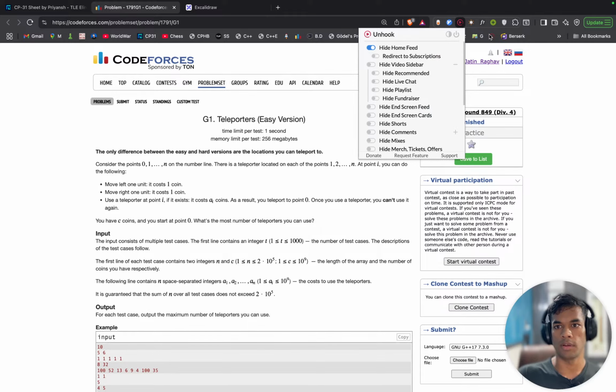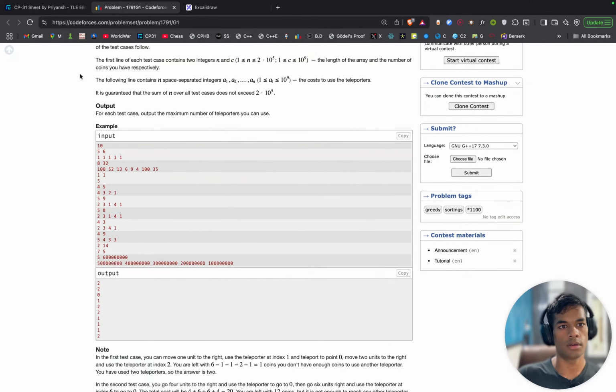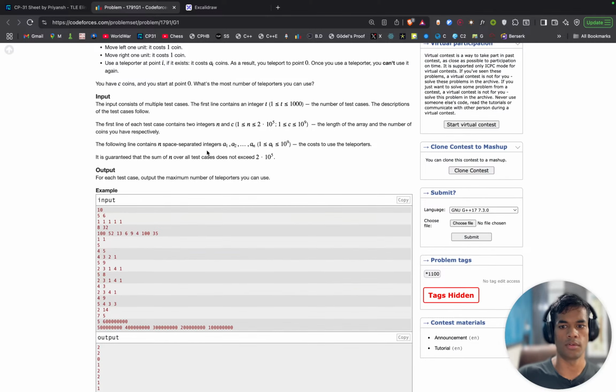Wait. Let me hide tags and exception rating. I am still able to see the tags. Now it is hidden. Cool.